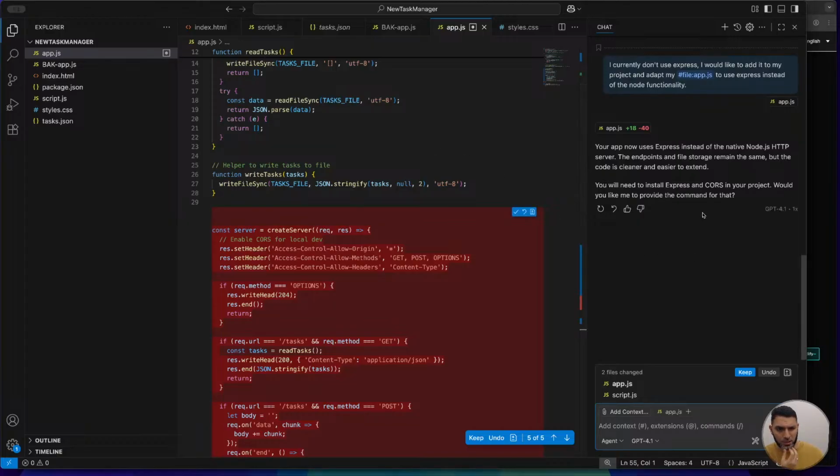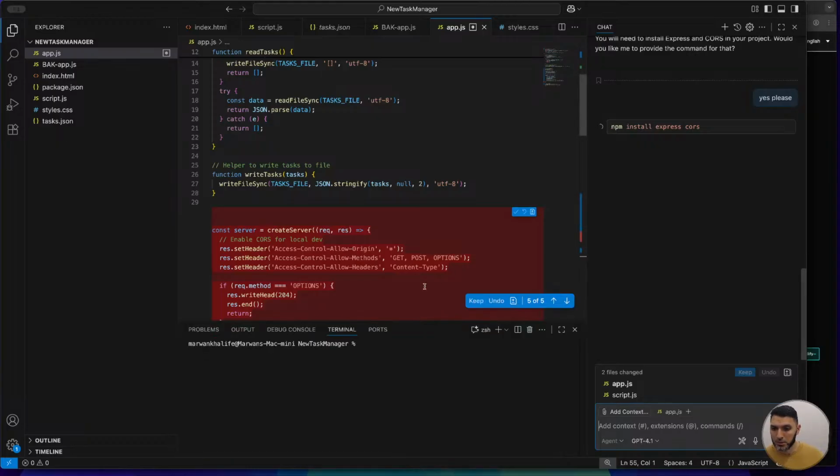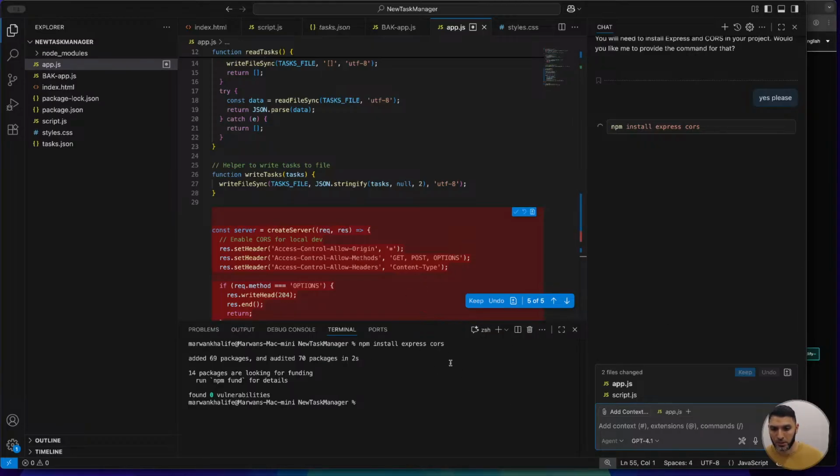Okay. You'll need to install Express and cors in your project. Would you like me to provide the command? Yeah, sure. Yes, please. So it's going to give us two commands. One is to install Express and cors. Continue. Yeah, sure. Okay, so it's opening the terminal in the IDE, and it is going to run npm install cors. Okay. So it was installed.